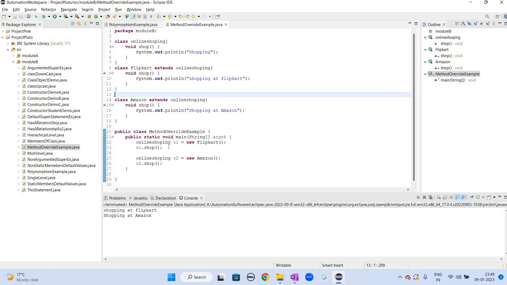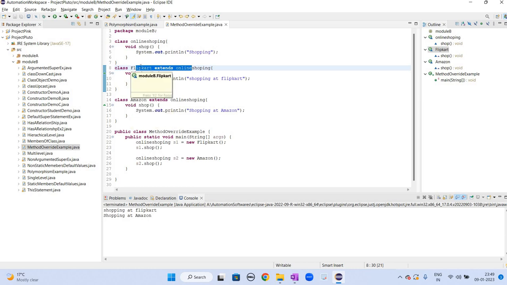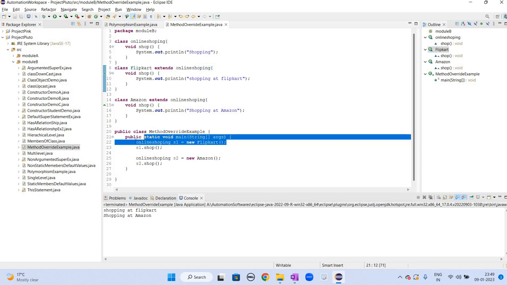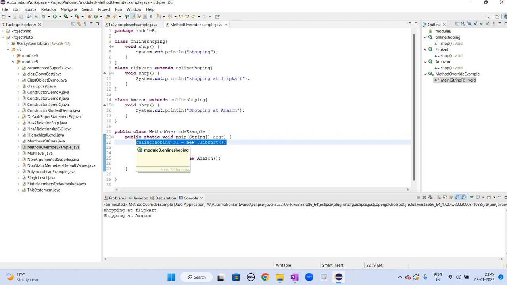The first shop call is executing the output of Flipkart, shopping at Flipkart. The second one is executing the output of shopping at Amazon. So always in runtime polymorphism, three things need to be achieved. One is inheritance, which we have achieved here: Flipkart extends OnlineShopping. The second one is overriding, changing its implementation in the subclasses, and upcasting. We have done the upcasting here, converting subclass type to superclass type.